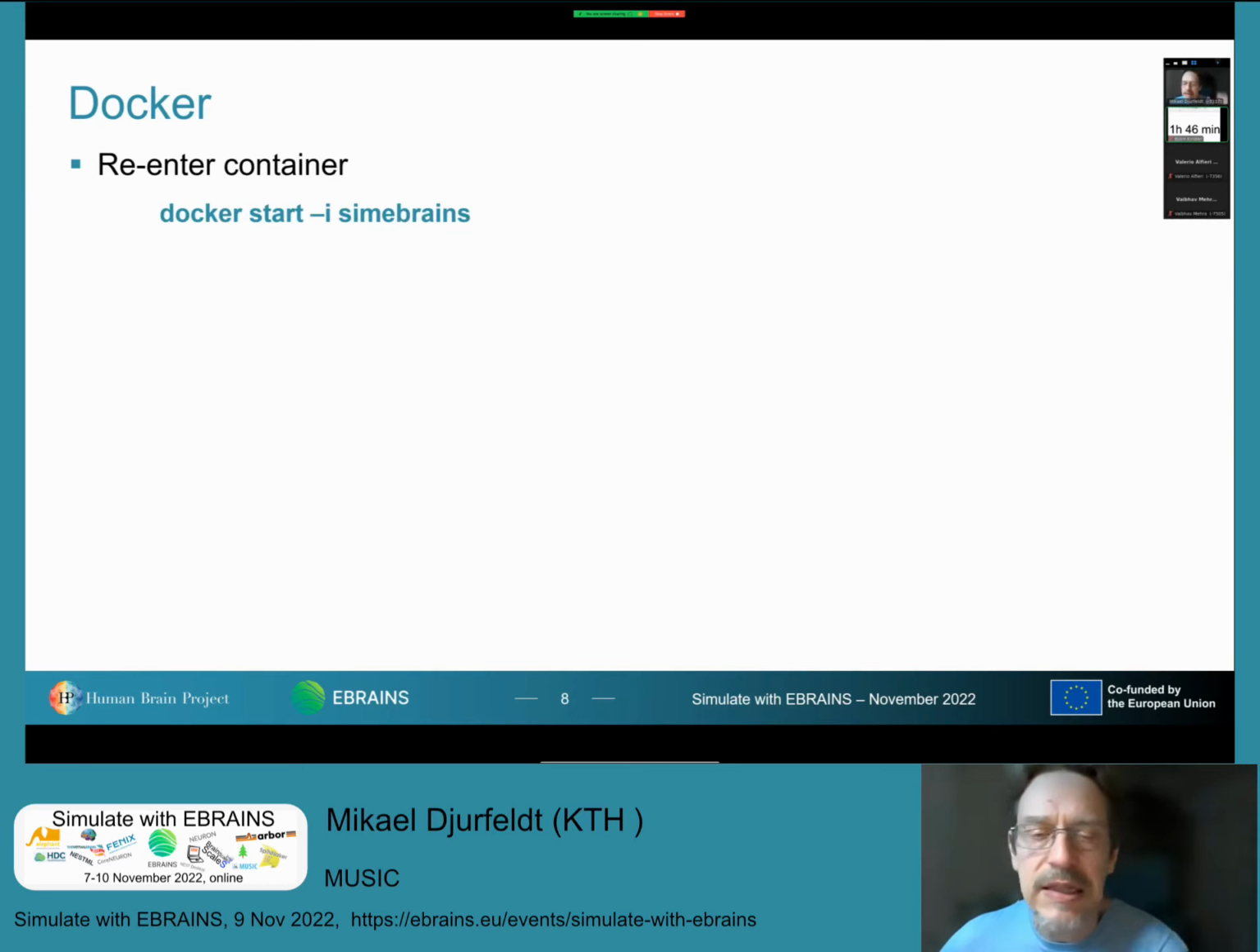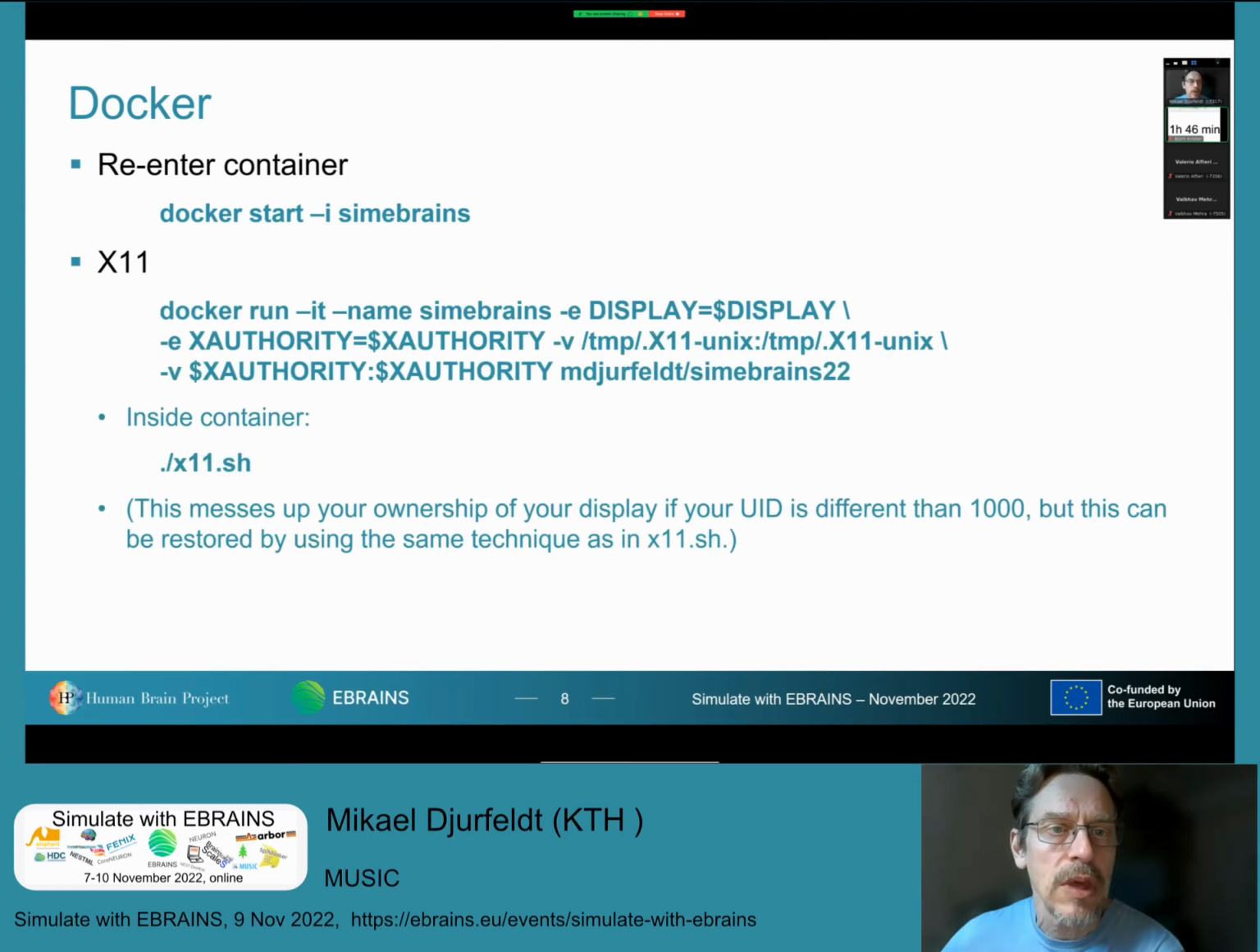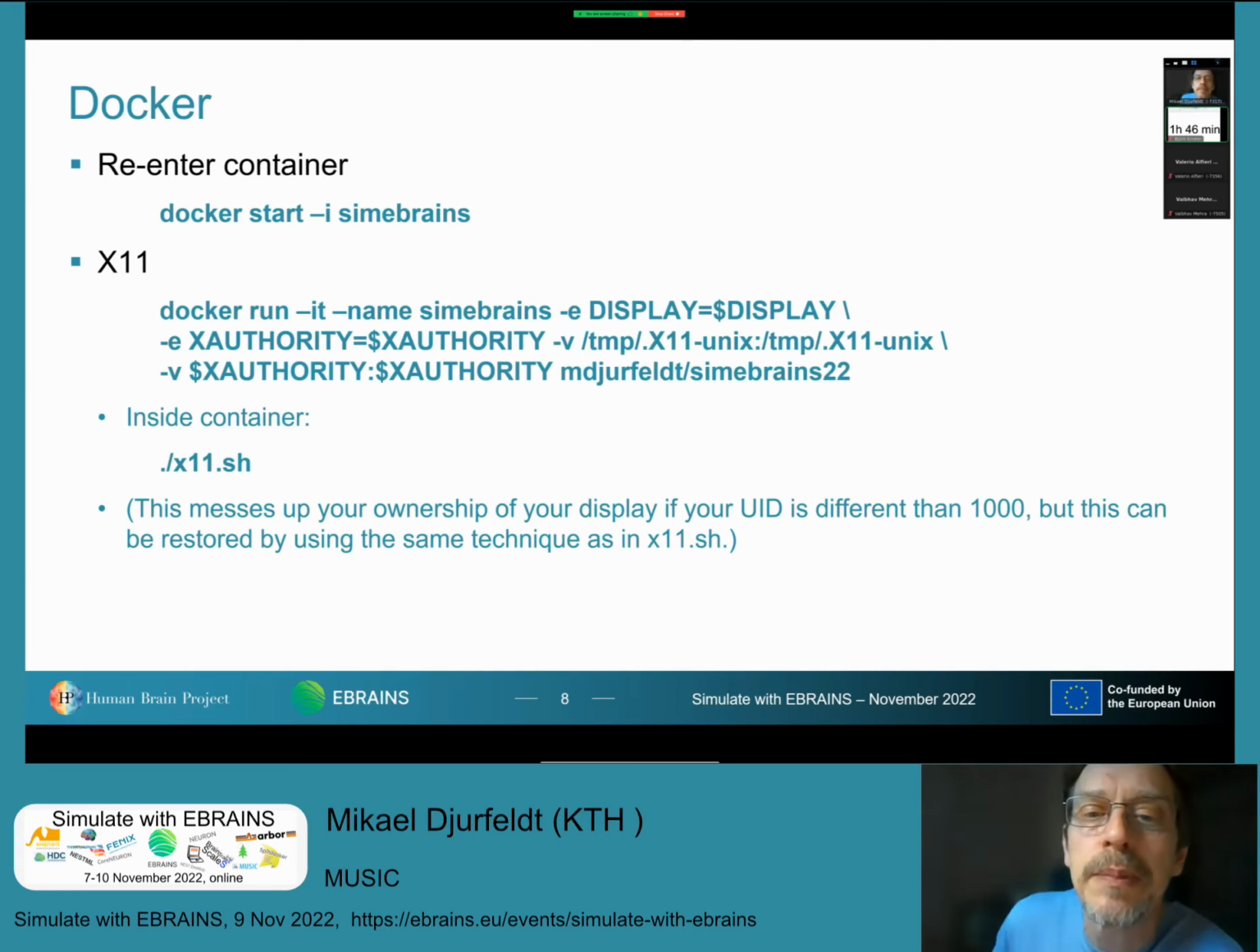And if you have exited this container, you can enter it again using docker start -i sim ebrains. And then something a bit complicated. I will paste this into the chat also. If you want to have an X11 session so that you can start X applications inside the container, it's possible, and this is how you do it.